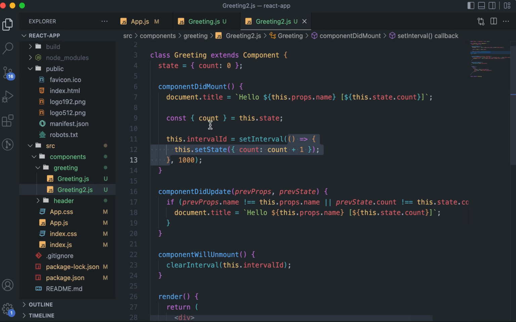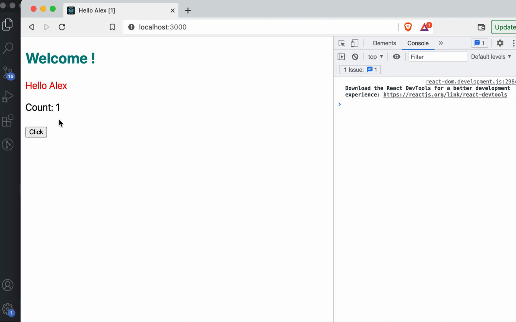Because this is count, this is not this.state.count. So this.state is changing, that is fine, but this count is not changing, right? Because count is a separate variable which was initialized using the initial this.state.count. So that's why it is stuck at 1.